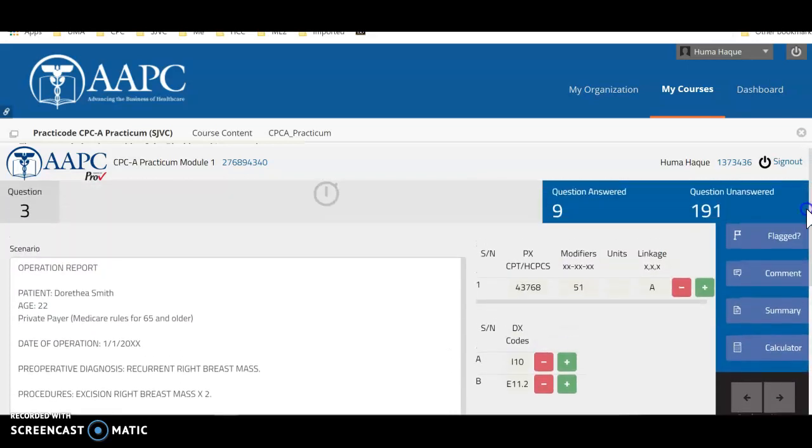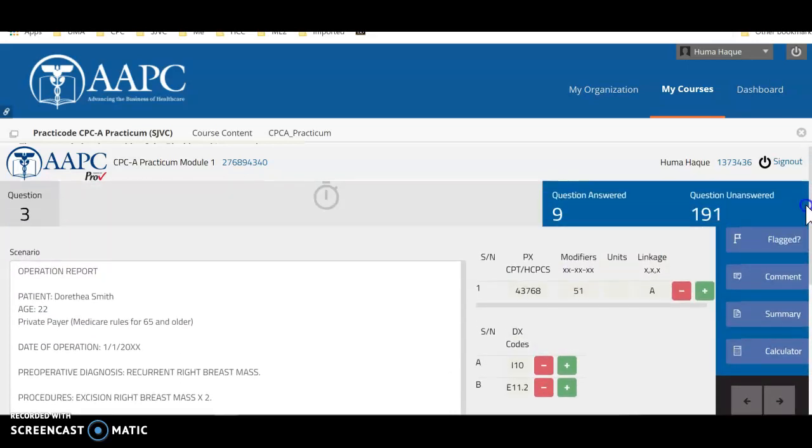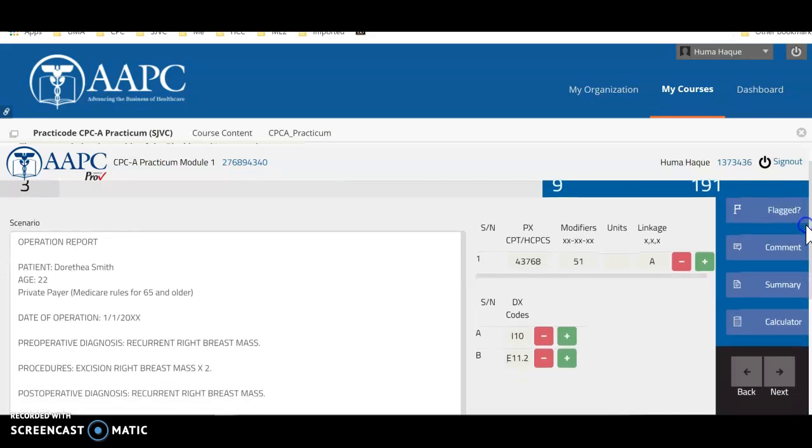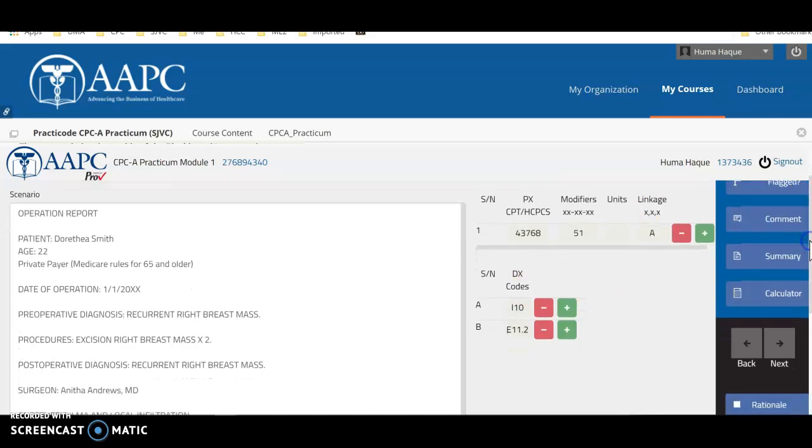You have several options here that you're supposed to be using, which is your flag. The flagged one is a question that's too difficult. You want to come back to it. Put it on the flag and come back to it later if it's too difficult.